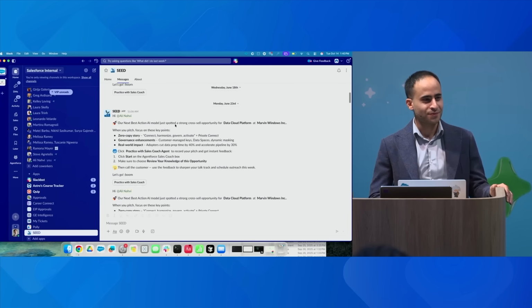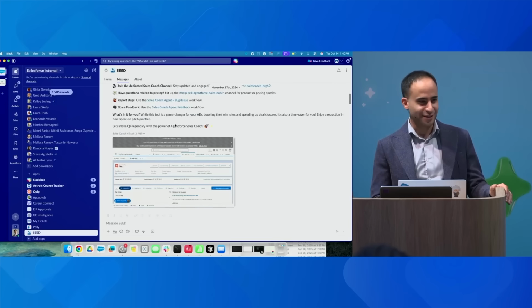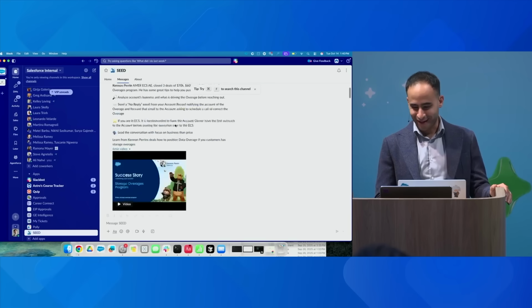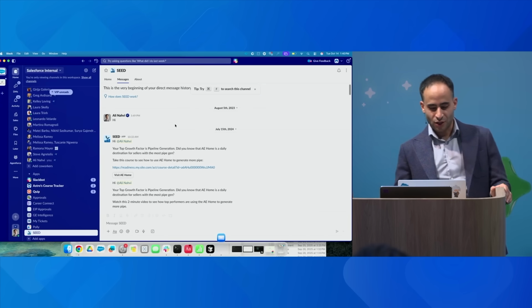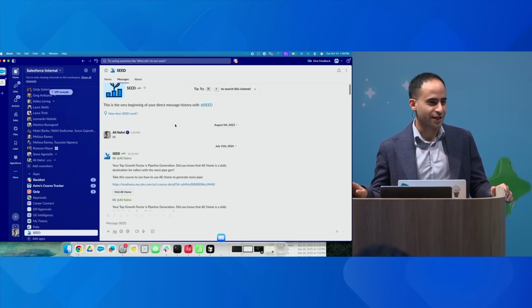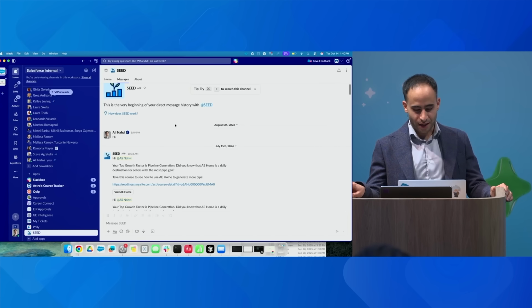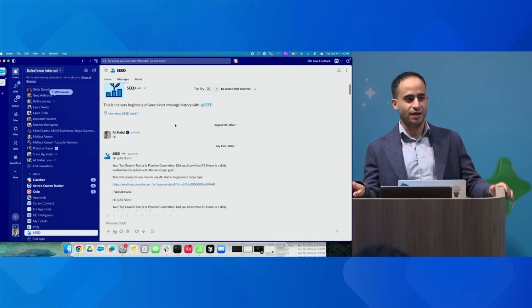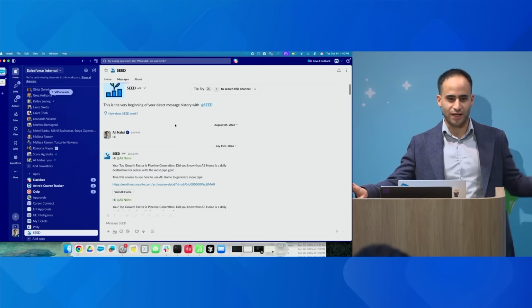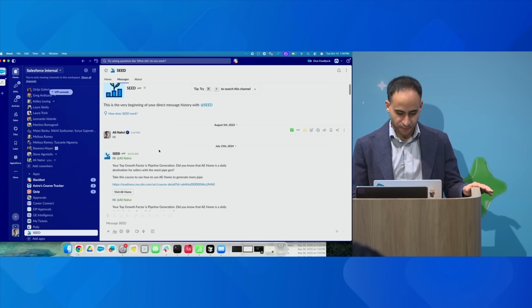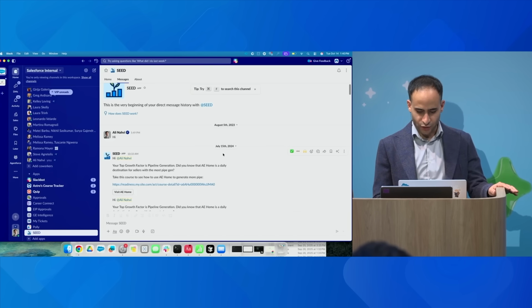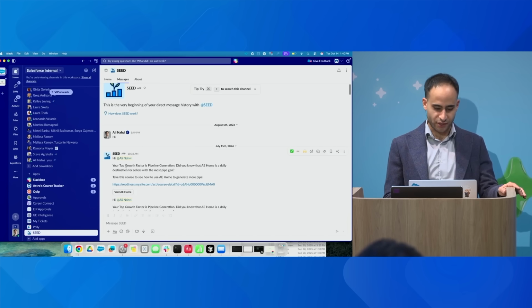Let's do this. These are all the Slack messages that we have sent to our account executives over the past 2 years. So let's look at the very first one that we sent out. So this is just a conventional machine learning model, no Atlas reasoning engine, no sales coach. And it's 2 years ago, I guess. It says it's July 2024. Yeah, more than 2 years ago.